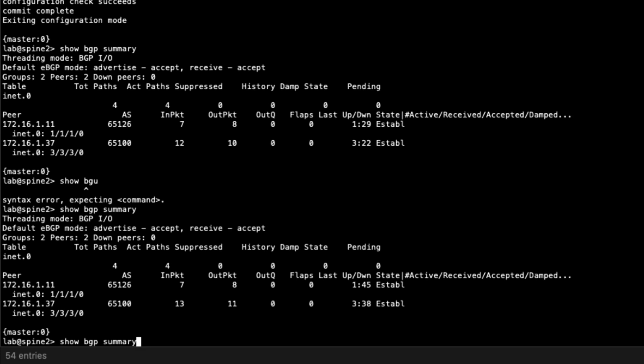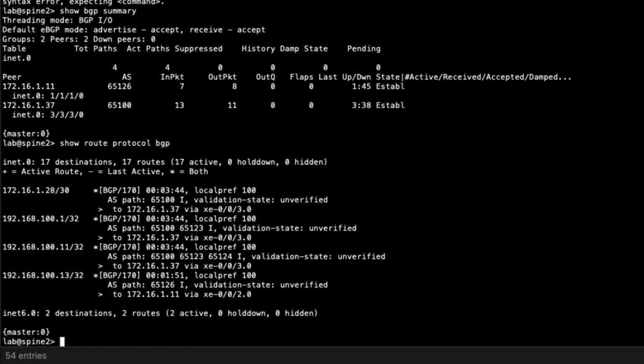Not BGP summary. What was I thinking? I need to do show route protocol BGP. Okay, so you can see here that we do have the necessary routes. We have spine 1, we have leaf 1, and leaf 3. Now, we don't want leaf 1 though. That kind of breaks the whole idea of VXLAN stitching if leaf 1 shows up there. So we'll have to do something to fix that, of course.